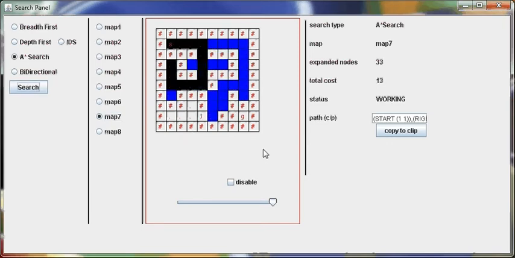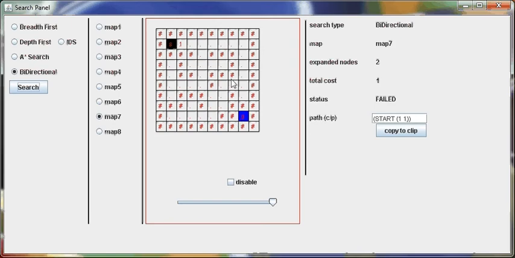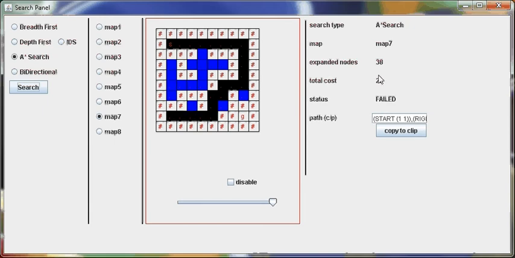So this is an interesting map because it's actually impossible to get to the goal. So A-star search needs to check every single node, whereas bidirectional search immediately knows that you cannot get from the start to the goal because it can't make a path out of the goal. So you can see over here that the status has failed, the number of expanded nodes is 2, and when we run A-star search, the number of expanded nodes is way higher before it discovers that it cannot complete this map.